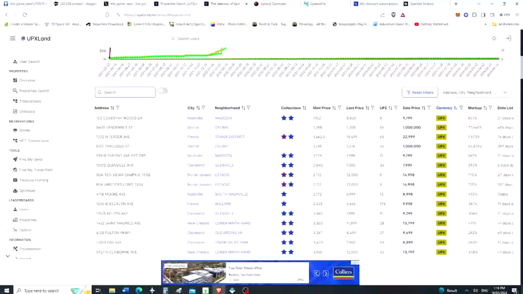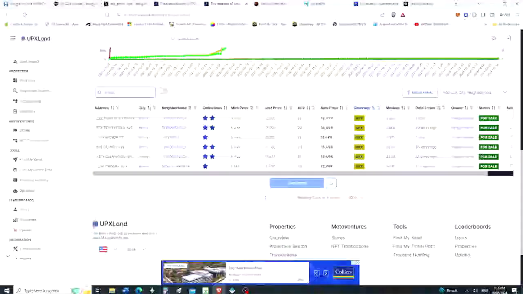So as I go through as well, I'm also looking at my profile. What have I got for sale in the Bronx? Now I've got a lot of Frog's Neck. Frog's Neck? Is that how you say it? Who knows? All right. I've got 4 Frog's Neck properties.